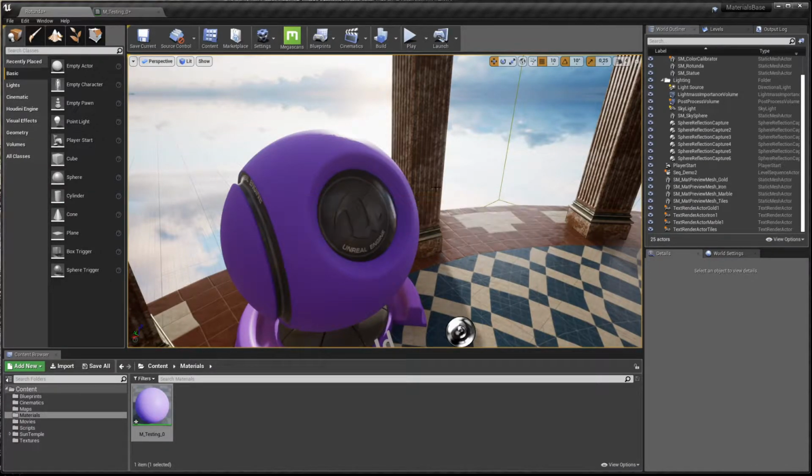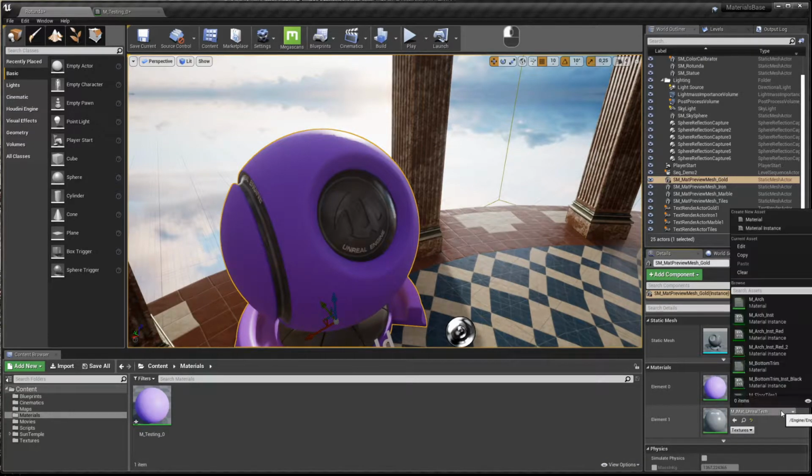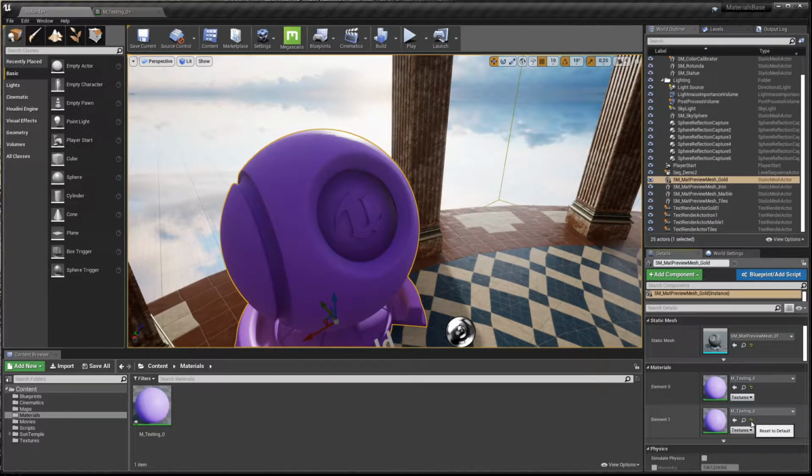But looking at this object here, we can see that parts of the object are not using the material that we just created. And if we select the object, we can see in the details section, in the material sub options, that the second element is using a different material. So if we wanted to change this as well, we can drag the material on here from the content browser, or we can search for it in this drop down here. To reset the material of this element, click the reset to default option.